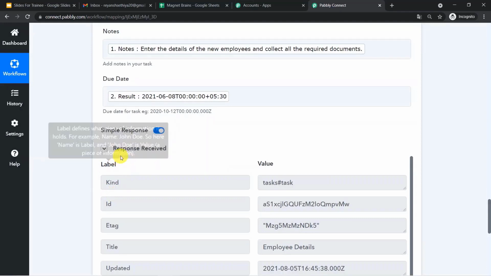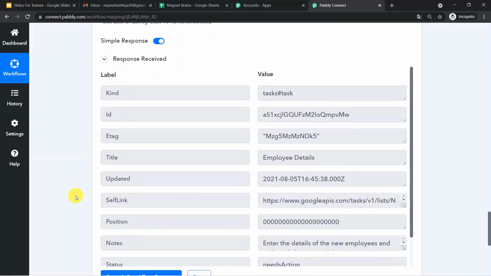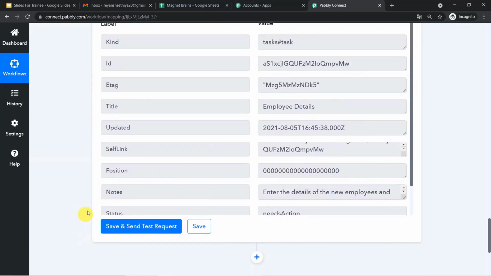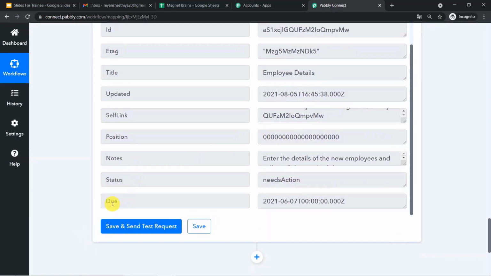Now it is showing response received, and in the title, employee details, in the notes, the description as well as the date has been updated. Okay. Now let us move down. Yes, this is the due date. It has been updated. Okay, now let us save it.